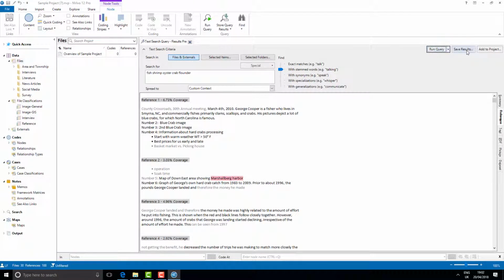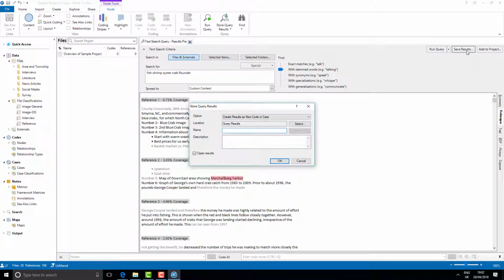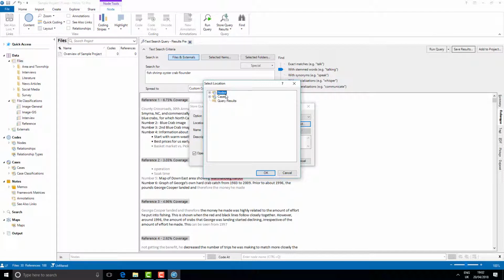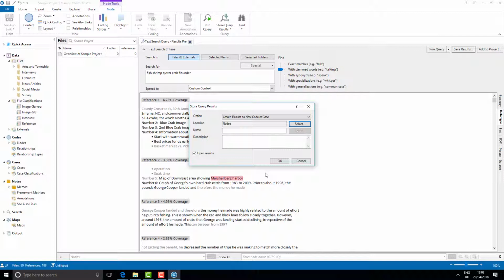Now I can click on Save Results. I'll accept the default here to create the results as a new node, rather than merge it into an existing node. I'll save this node in the Nodes folder rather than the default Results folder, as later I might like to modify the node by coding more to it, or uncoding some less relevant content from it. I'll name the node ts_fishing, so I can distinguish this from any other node I may have named fishing.